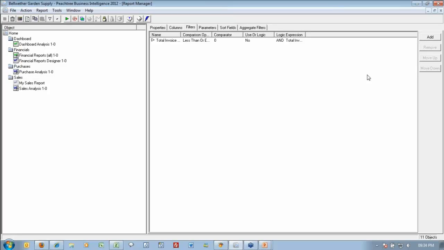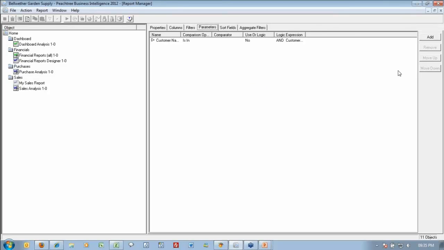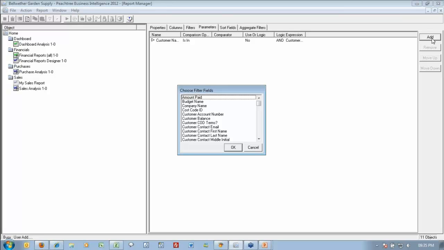You wouldn't set it as a filter. You can then choose the percentage value that you would like to run on, and then the report would run. What I'm going to do now is I'm going to look at adding an additional parameter. Actually, let me make sure I'm on the parameters tab first before I add it. So now I add it. This time I'm going to run it on date.